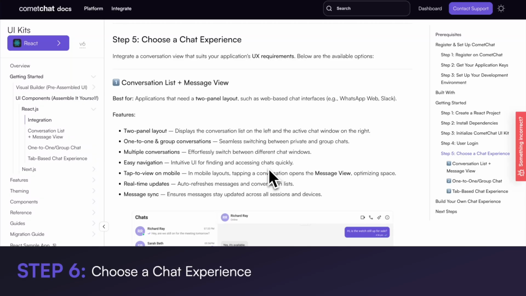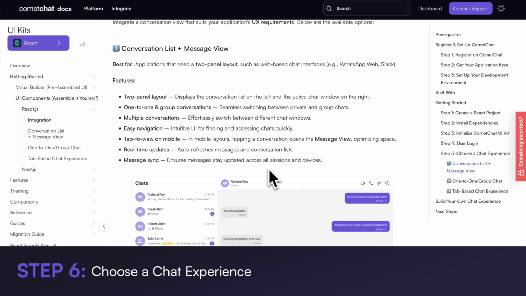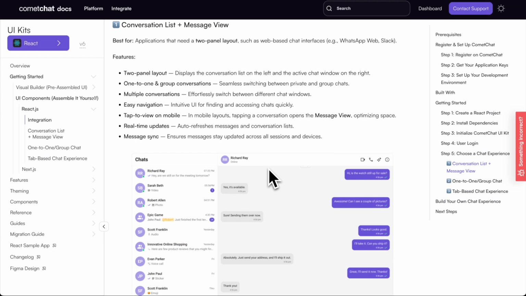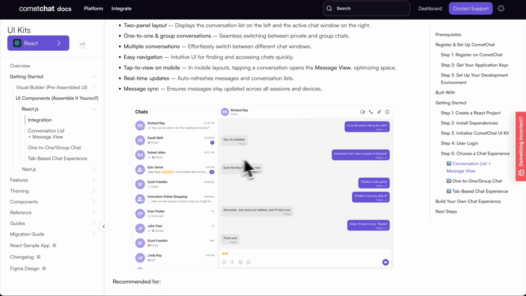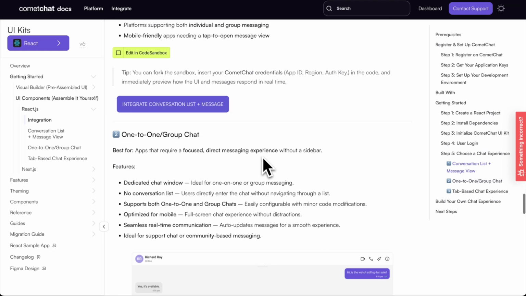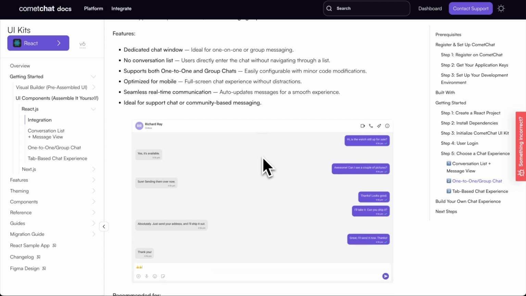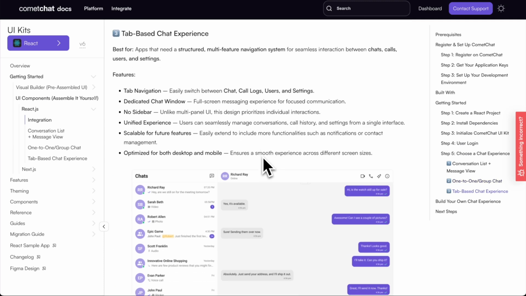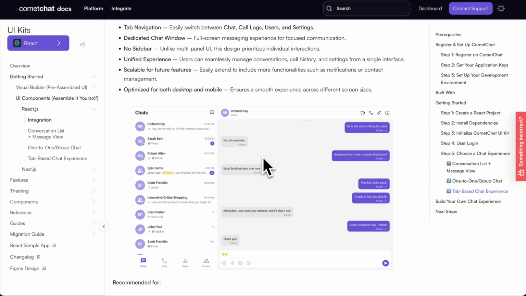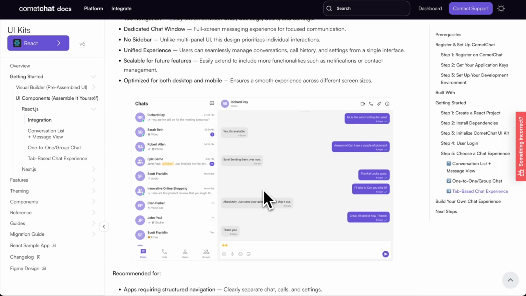Step 6. Choose a chat experience. One-on-one or group chat initiates a chat directly with a specific user or group when a button is clicked. Tab-based chat provides tabbed navigation between chats, call logs, users, and groups. For this tutorial, we will implement the conversation list plus message view layout.